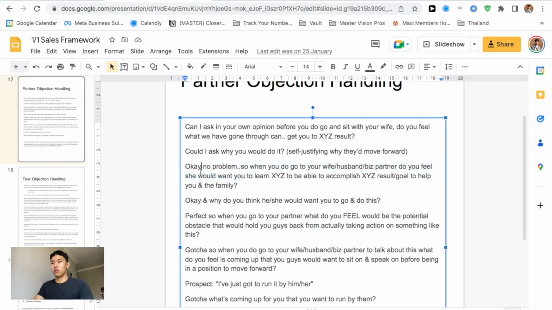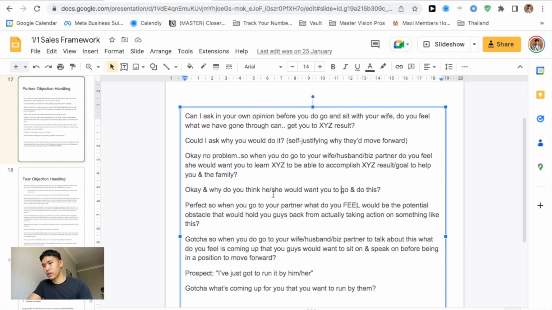Do you think they'd want you to learn this stuff so you can do XYZ? And then they say, of course. Otherwise, they're probably not a very supportive partner. And then you say, okay, then why do you think so, justifying, why do you think he or she would want you to learn this? And then they say, oh, because I've been trying to lose weight for a while. She knows I've been struggling, but I just can't seem to crack the code. And then everything that you have to offer just seems really good and it makes sense. So I think if I were to take that leap, then she'd want me to go and do this, especially if I'm this close to hopping on. Something like that. And then you say, yeah, perfect.